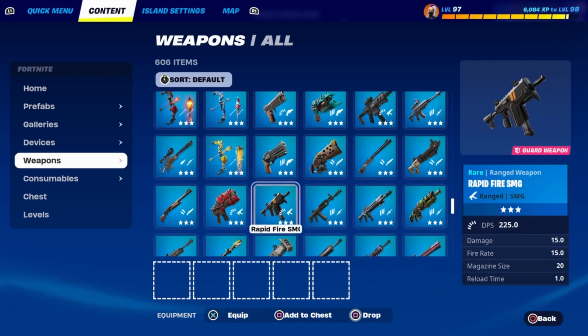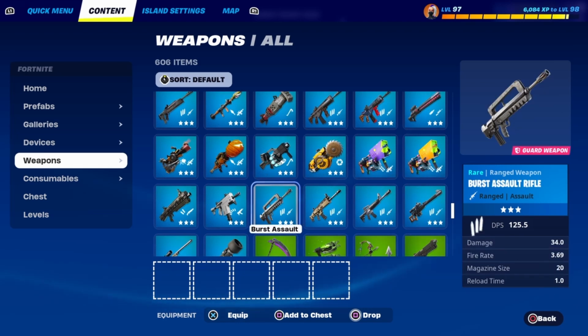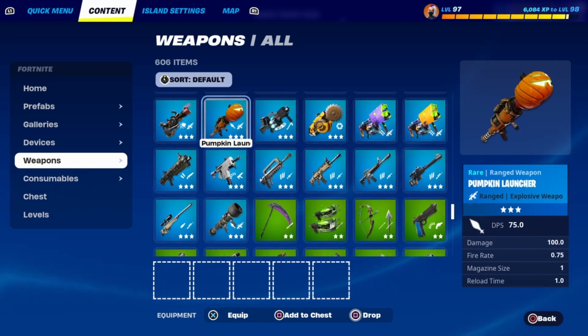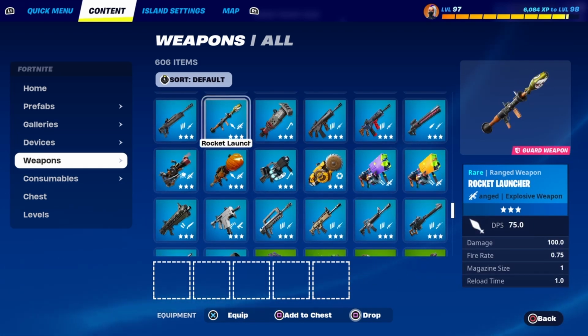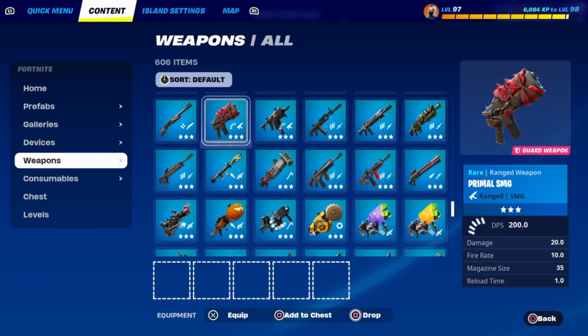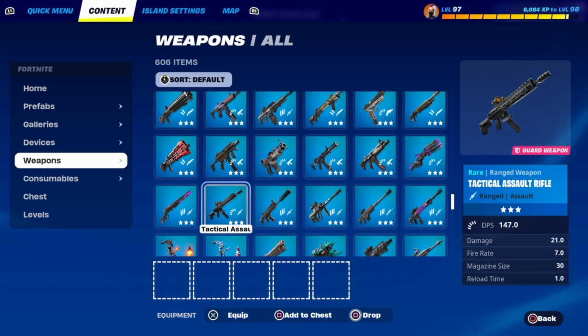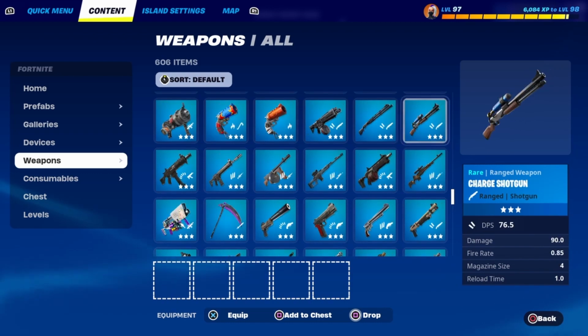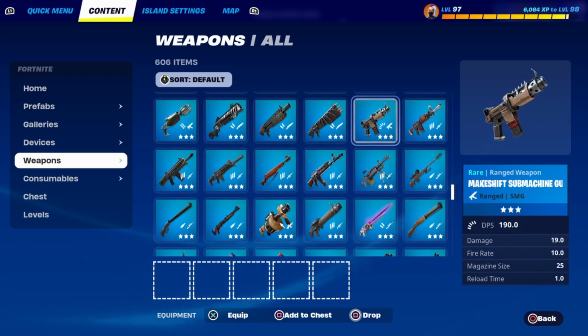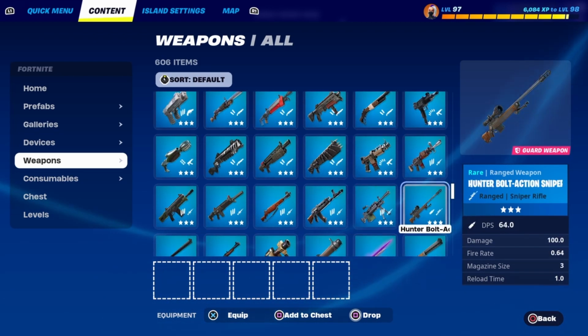Where is it? Oh, does it not come in blue? It might not. Yeah, I don't think it does. We're gonna go with the hunting rifle then. Or not the hunting rifle. But the hunter bolt action.